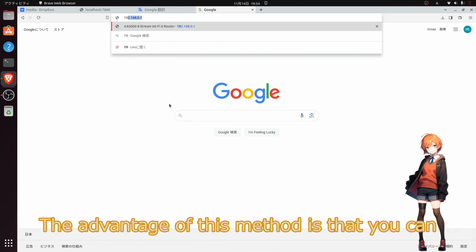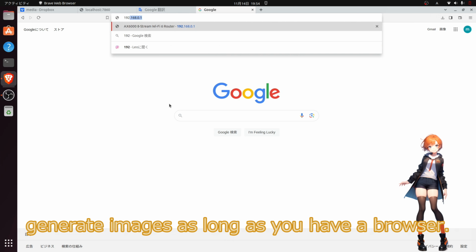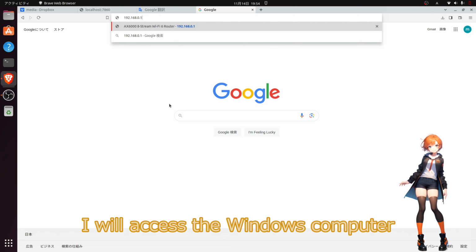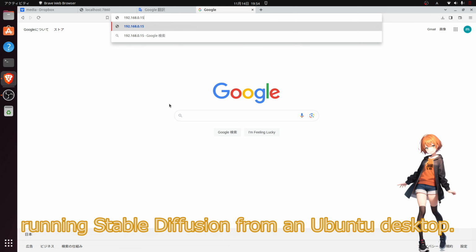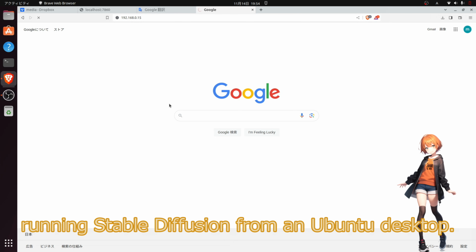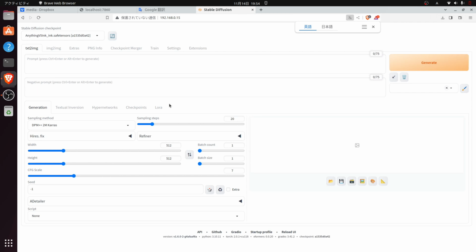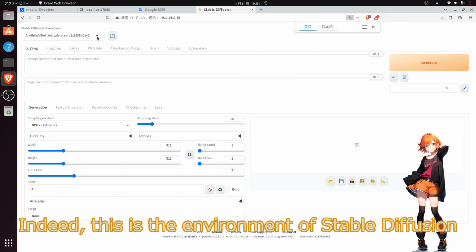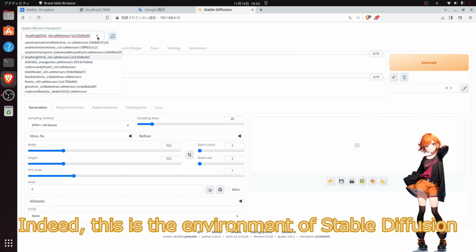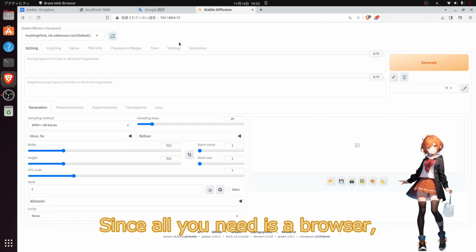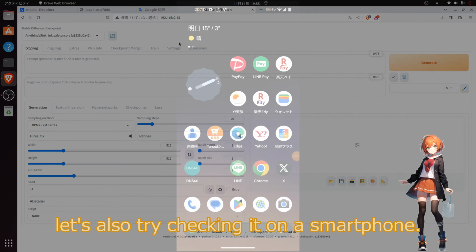The advantage of this method is that you can generate images as long as you have a browser. I will access the Windows computer running Stable Diffusion from an unbooted desktop. Indeed, this is the environment of Stable Diffusion on a Windows computer. Since all you need is a browser, let's also try checking it on a smartphone.